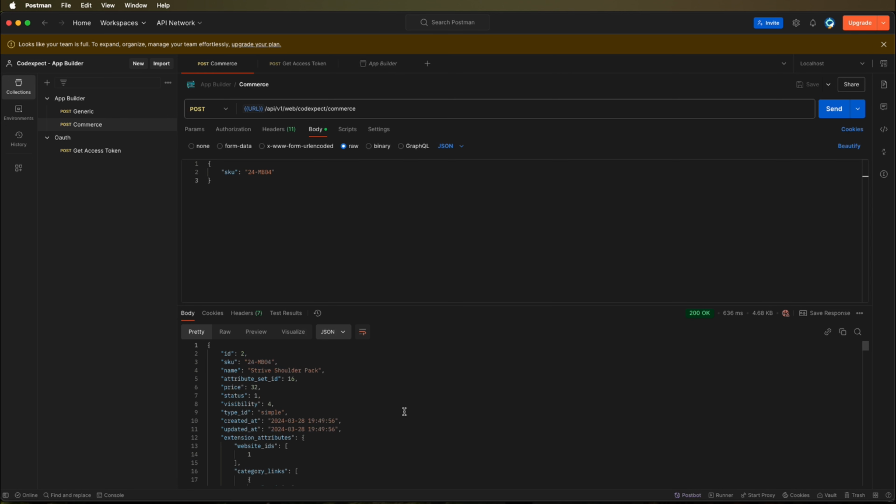And indeed, we have the product. So we were able to fetch the data from the Adobe Commerce instance by using our App Builder custom action. All right, and I want to show you one last thing here.